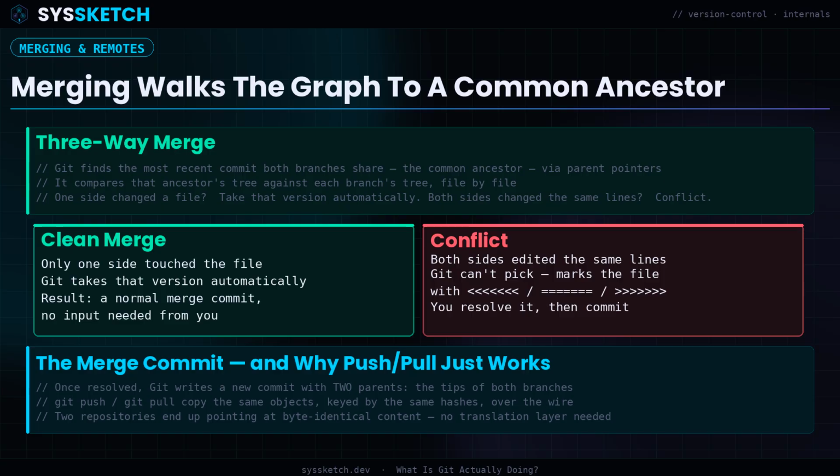And pushing to a remote. Same objects, same hashes, copied over the wire so both repositories point at identical content. It's blobs, trees, commits, and pointers all the way down.